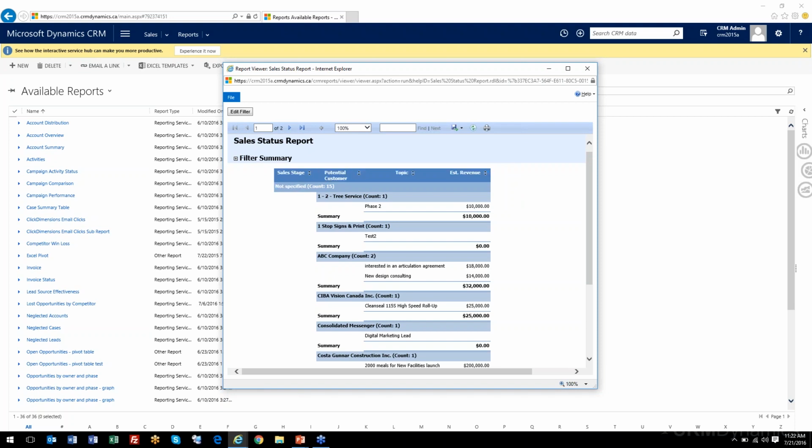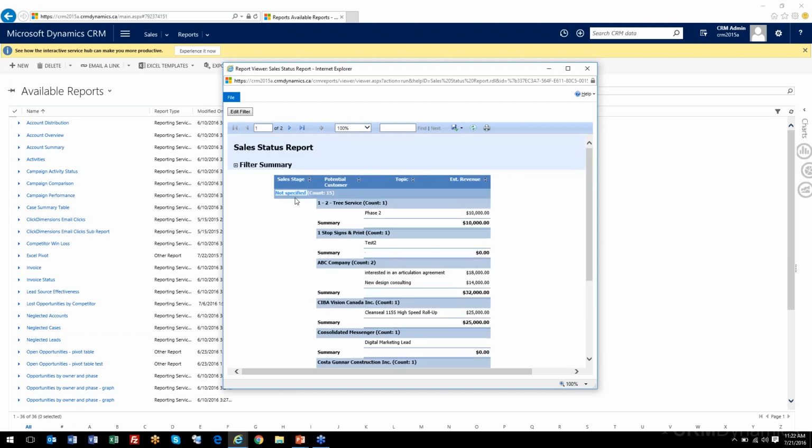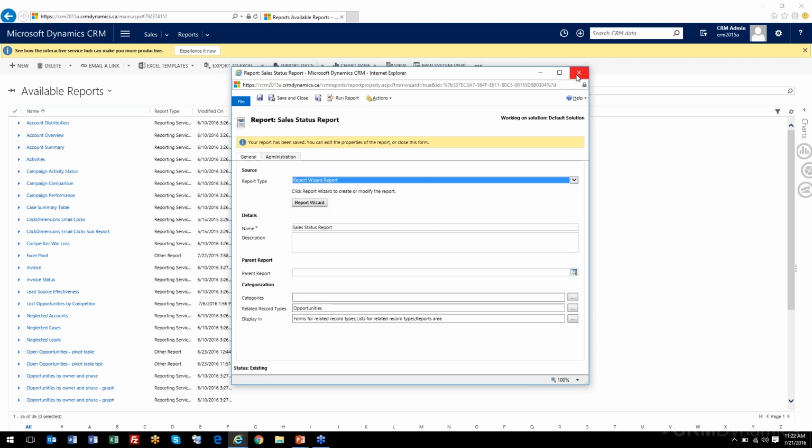Okay. Now this report here, if you notice, I picked sales stage, and every single one is missing a sales stage. I just realized we don't use sales stage in our organization. In our organization, we use something called a pipeline stage. Okay. So now, what are we going to do with this report? Well, it's time to modify this report.